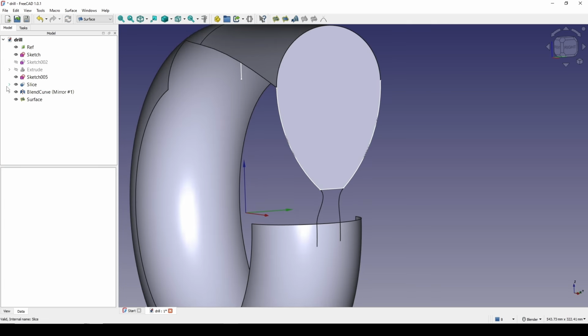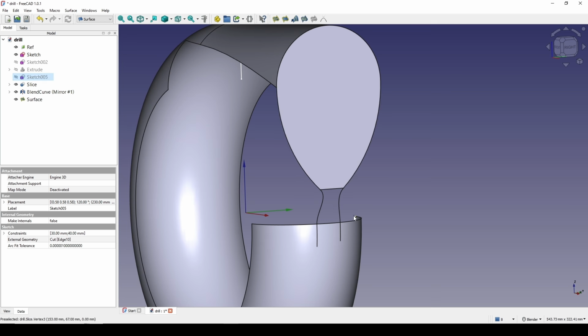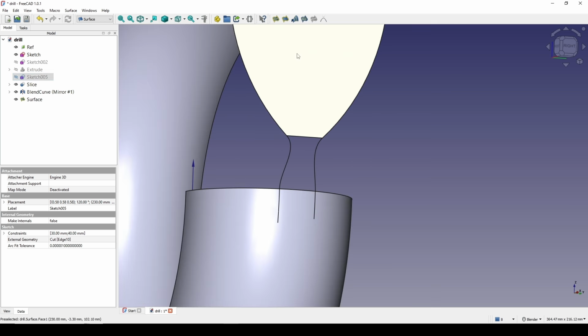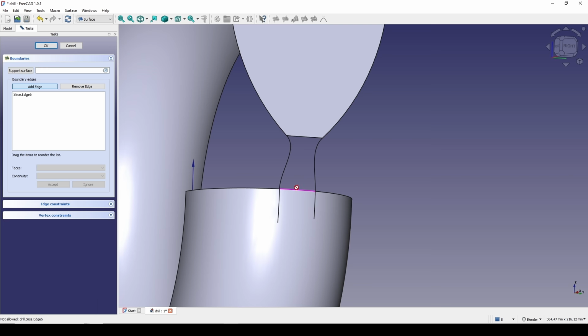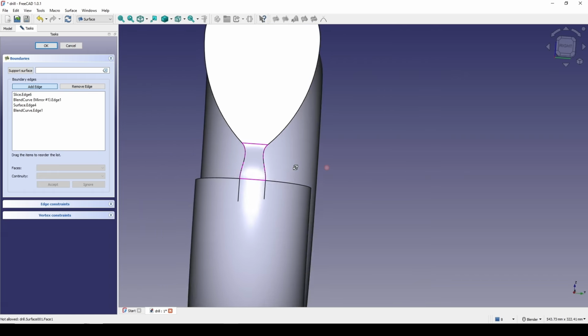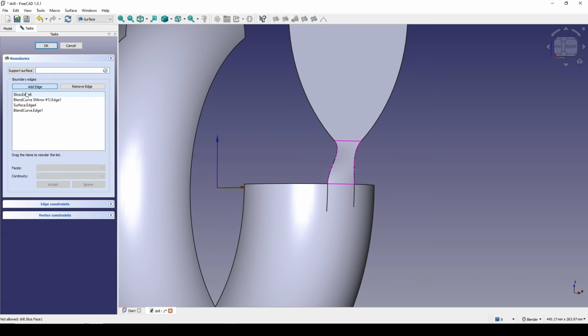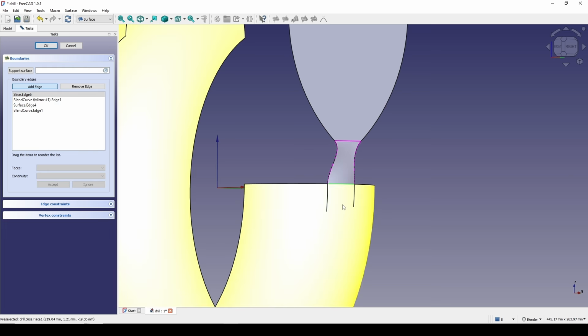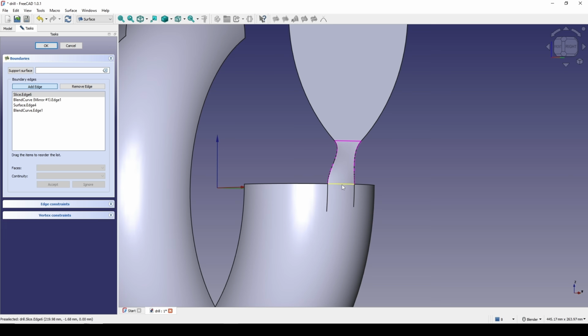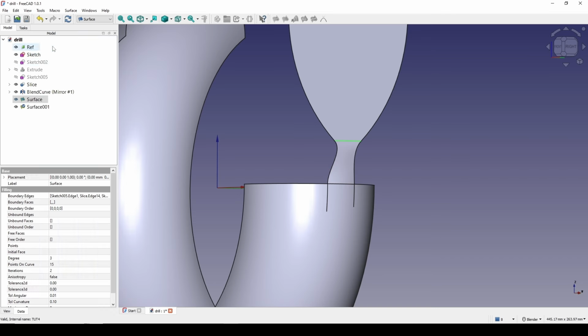Now let me hide the sketch 005. Go down here, fill in this one, start from this edge. Double click on the first edge. For the slice edge, go to the face and G1. So this one has the G1 continuity. And the surface edge, which is this one, set it to G1 continuity. Accept. Okay.